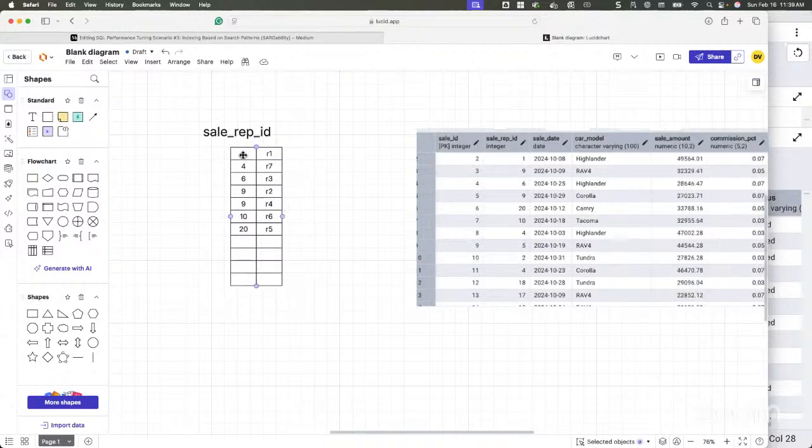Now, if we try to access sale rep ID 1, it will do an index unique scan, because there will be only one record. As soon as it gets that record, you are done. So when it comes to sale ID, when we perform any operations where we say sale ID equal to 2, sale ID equal to 3, sale ID equal to 4, it will perform something called an index unique scan. As soon as it gets the record, it is done.